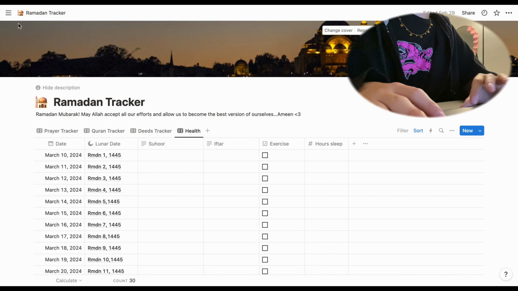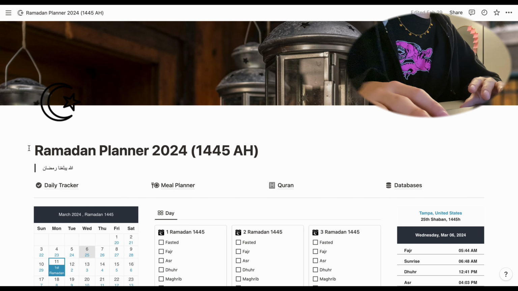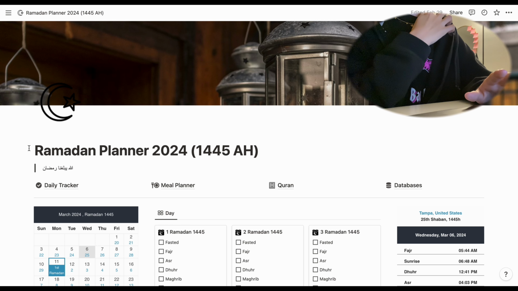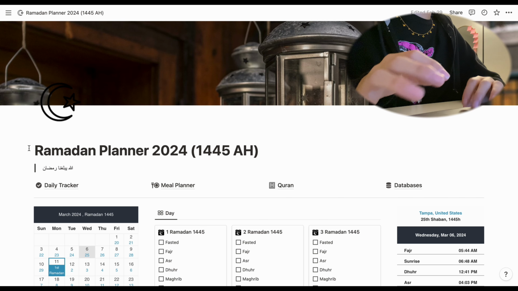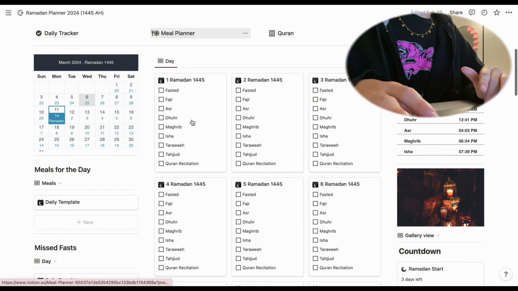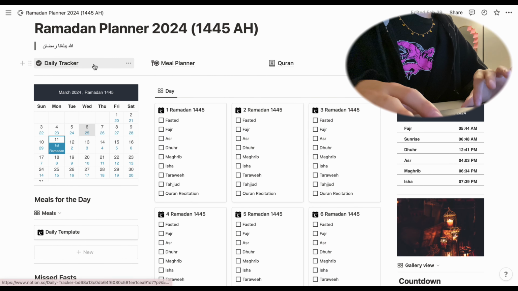And the next Notion page is this one. This one's also from Notion. I just edited it and customized it a little bit. So here on the top we have daily tracker, meal planner, Quran, and database. A lot of these are just separate pages for a bunch of stuff, but I'll show you what's on this page before I move on to these little pages.